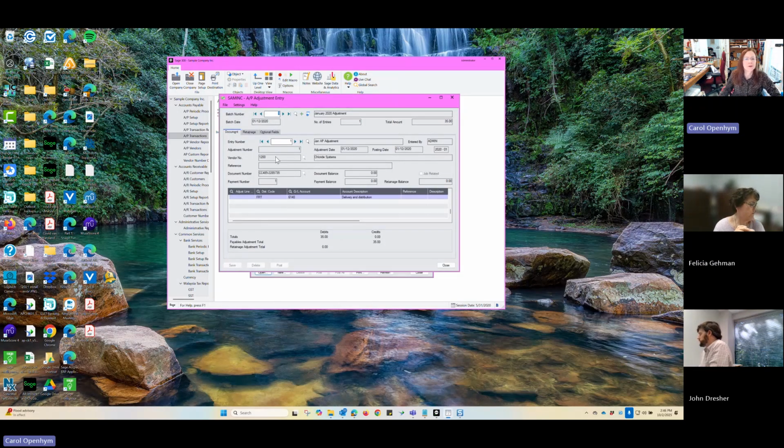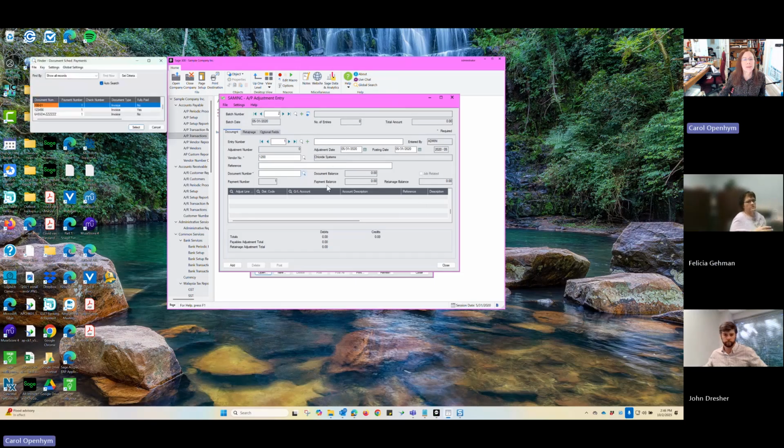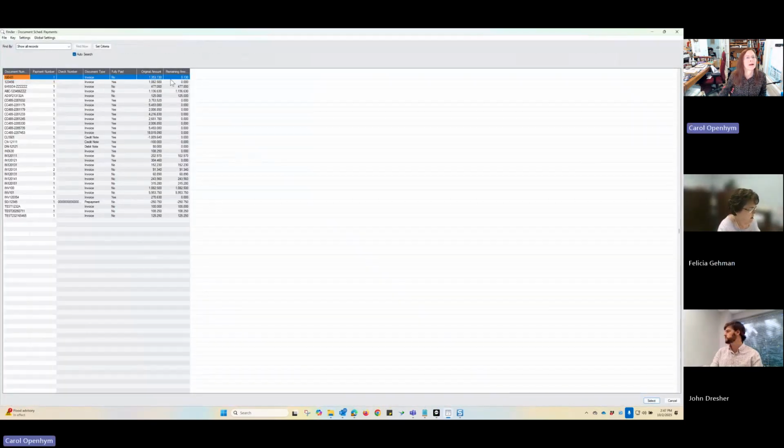So vendor. Once again, you're going to choose your vendor, in this example, 1200. You choose the document you're adjusting. It's going to show. Let me just create one, that's going to be a better example. So let's pick out vendor 1200, and we are going to choose a document that has a balance. This is a good one because it has a balance.